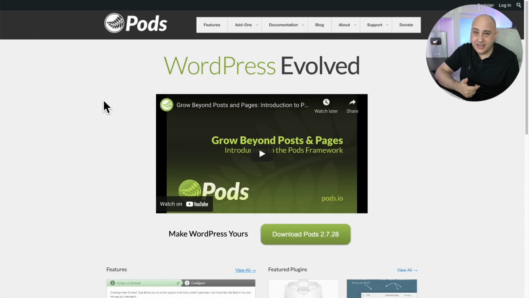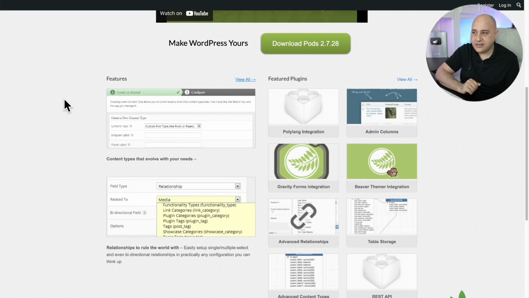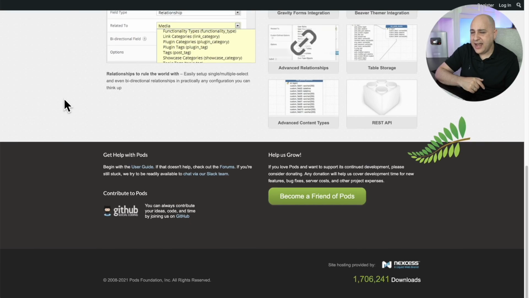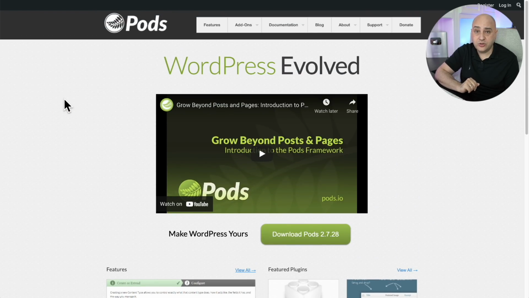So while Pods is amazing at creating custom fields, just like Advanced Custom Fields, and this will also allow you to create custom post types, unfortunately, it's seen minimal development over the years. And if I had to go back in time, I probably wouldn't have chosen to use Pods. However, it works perfectly fine. And a lot of people use it and they really enjoy it. So I did want to make you aware of Pods.